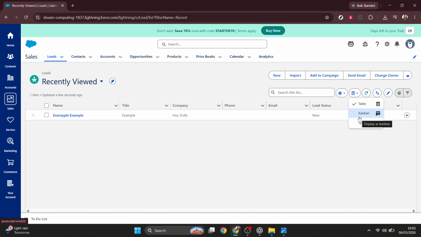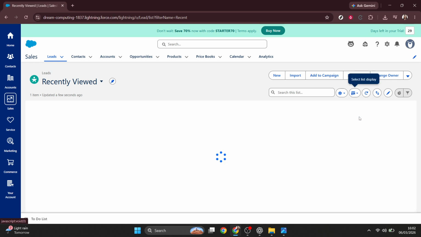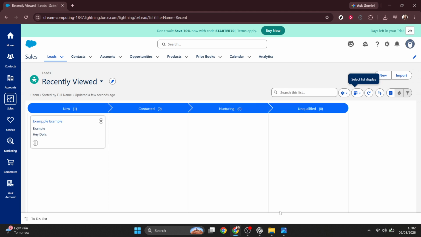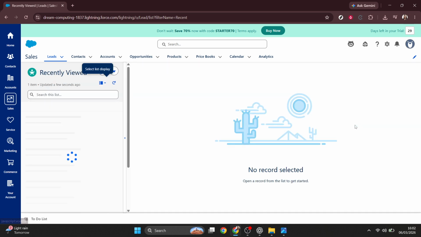If none of the existing views work for you, you can create a new one. Next to the list view menu, click New, then enter a name for the view, choose who should be able to see it, add your filters, and click Save. This is a great option when you need a custom setup for a specific team, process, or reporting need.